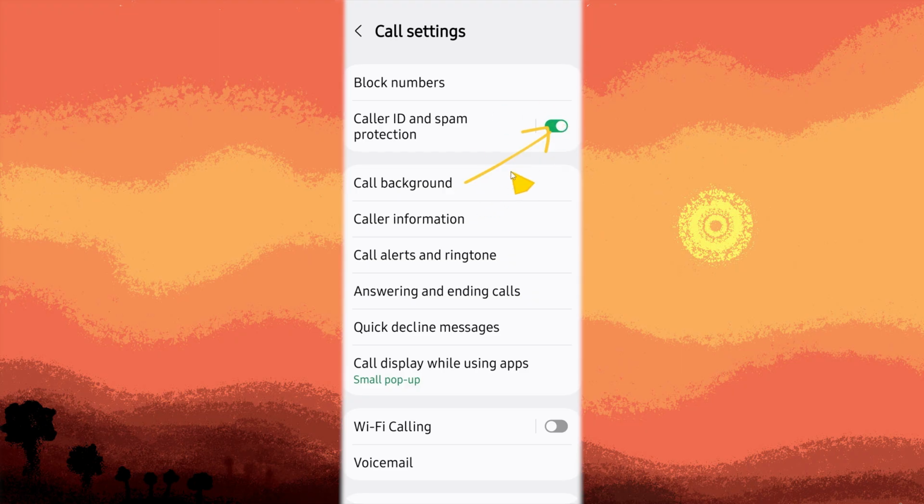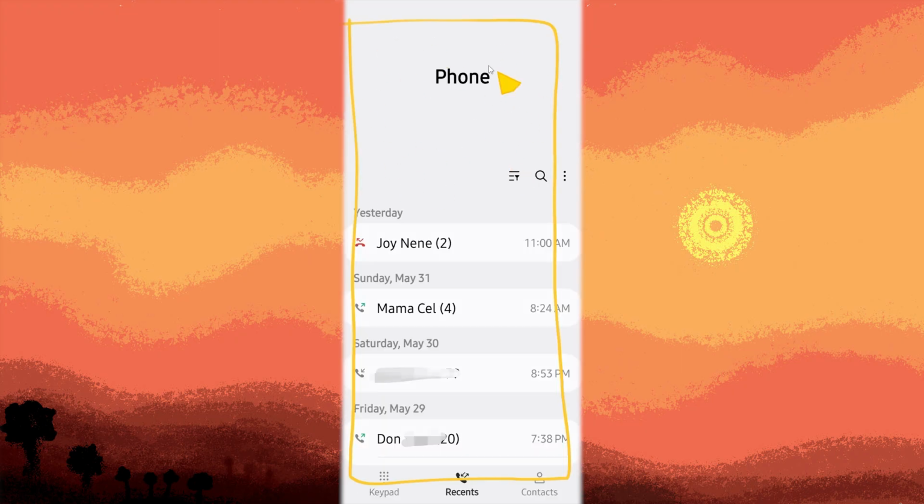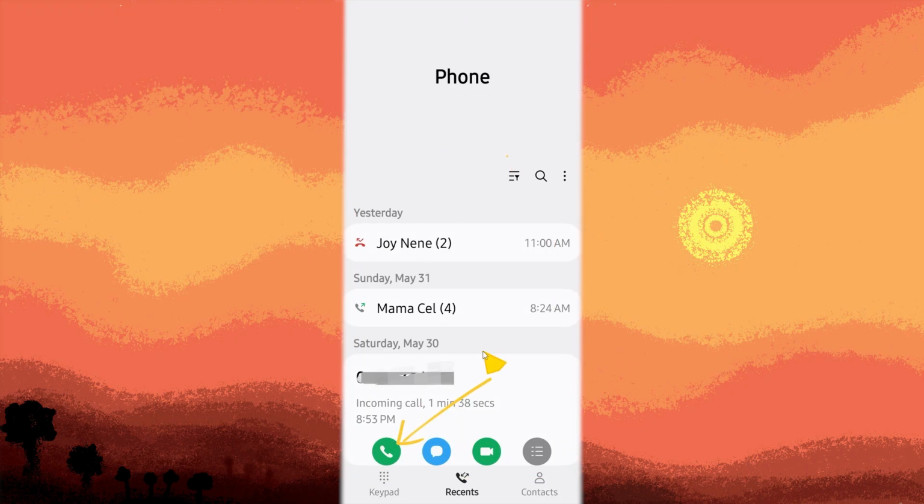Return to the home screen of the phone app and test by having someone with a private number call, or simulate with another device. Check your call log to confirm that private calls are being blocked or sent to voicemail.